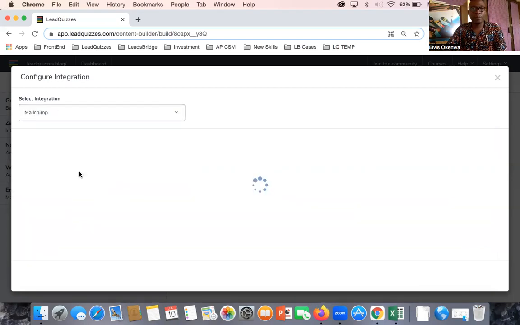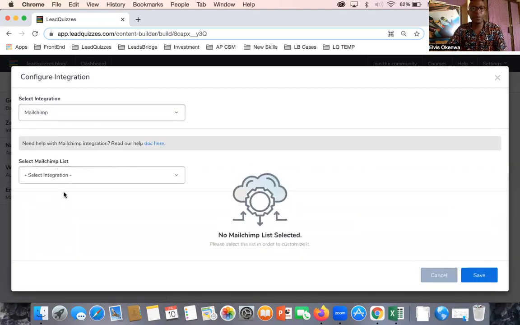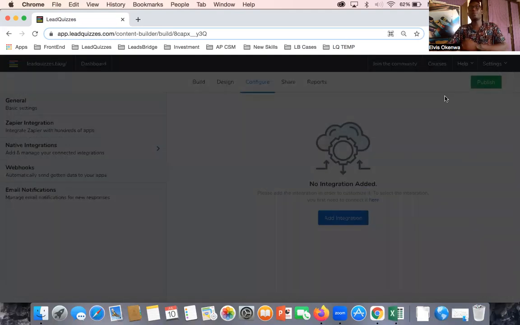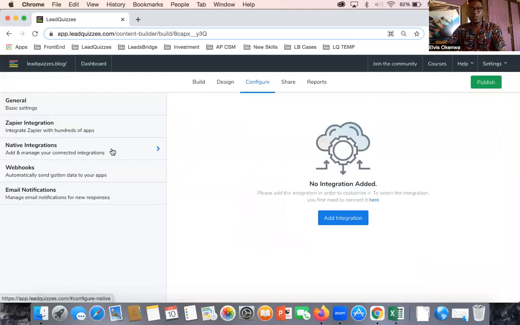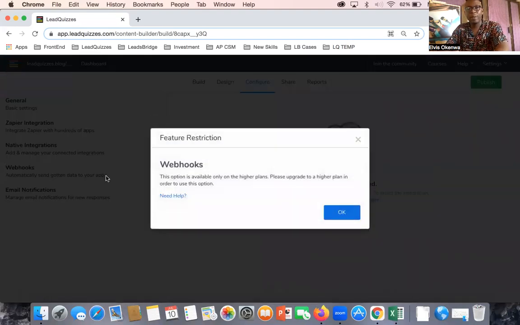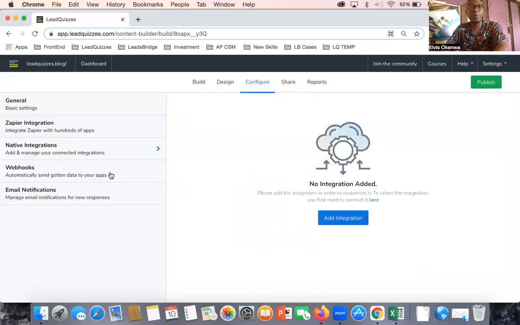Okay. Let's see for MailChimp one more time. Right, so MailChimp is this one. All right. So that's under native integrations. Then we also have webhooks. This is also available from the Pro Plan or higher, but similar to Zapier, you can pass your information via webhook to any CRM or any software out there that uses webhooks. All right, the process is really straightforward doing that.